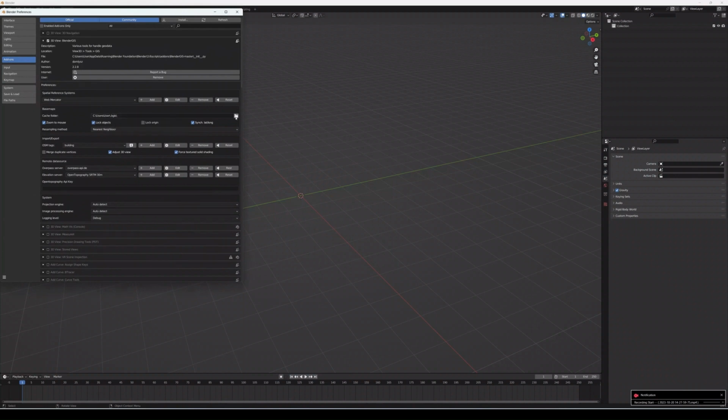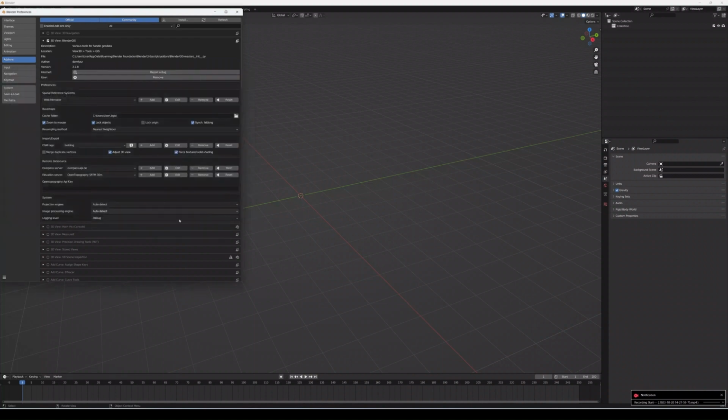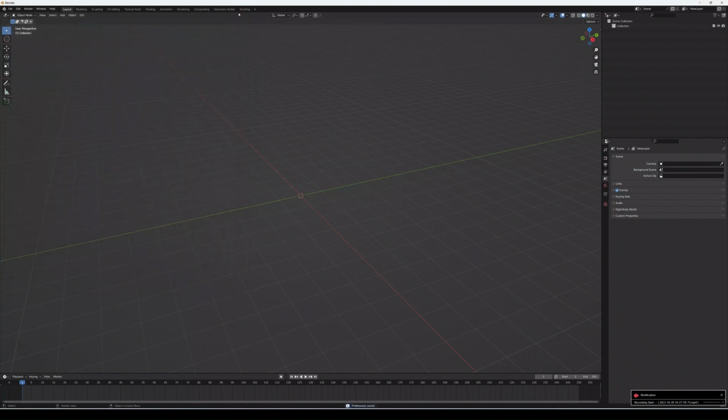Then set up cache folder. Then click Save Preference. Go to GIS, select Web Geodata, click Base Map.